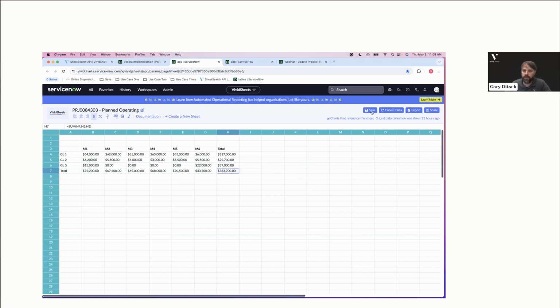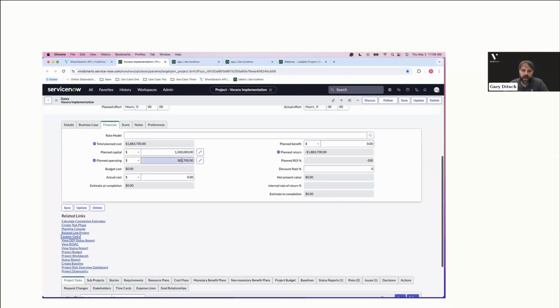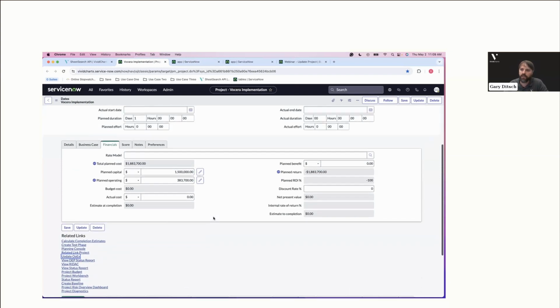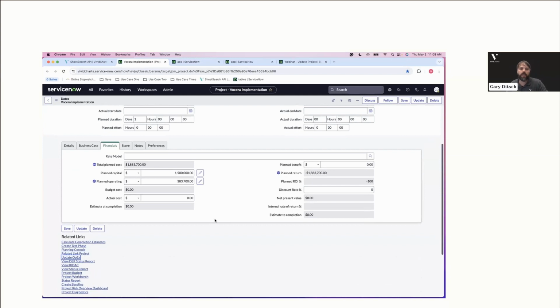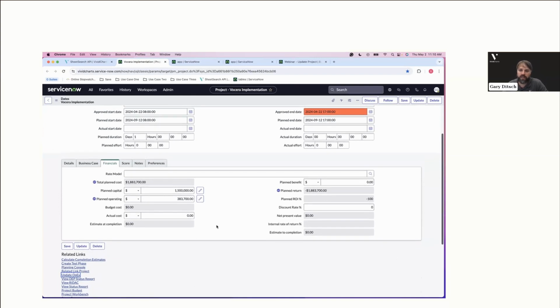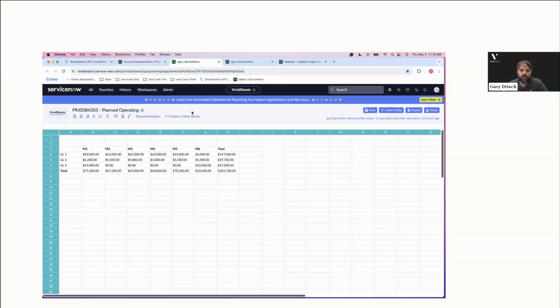So I'm going to hit save here. When I hit save, that business rule is run. Now if we go back to the project, we will see that the value was automatically updated. Just by hitting save, that business rule ran and this value was updated on the project itself. So again, it automates all that effort for getting those aggregate grand totals into the project, while also storing the details of each general ledger in the sheet itself over time.